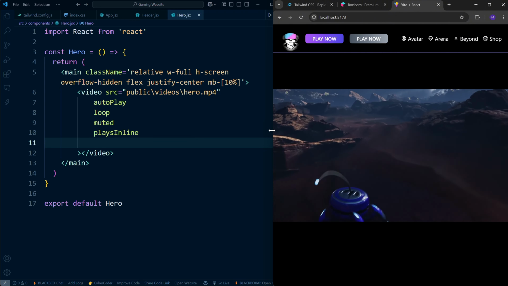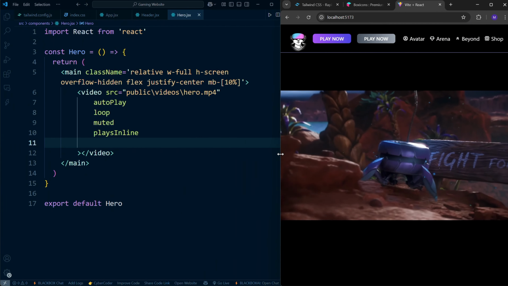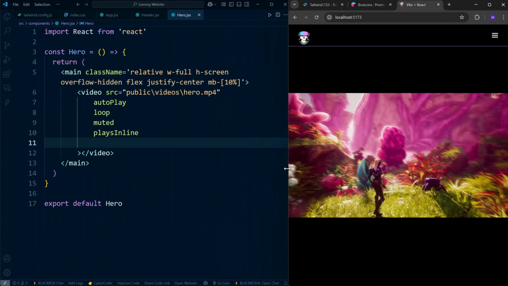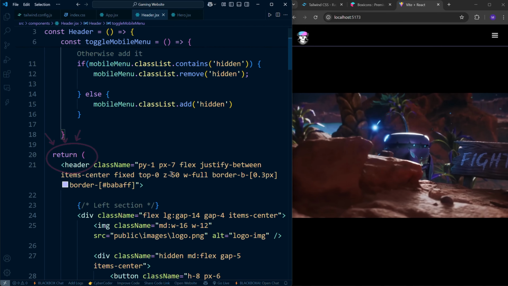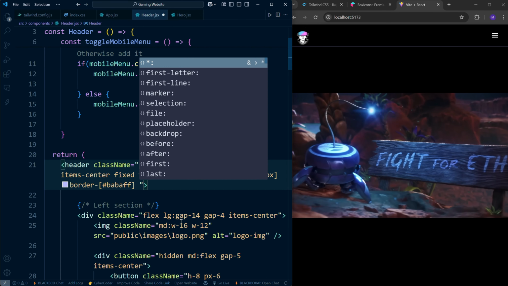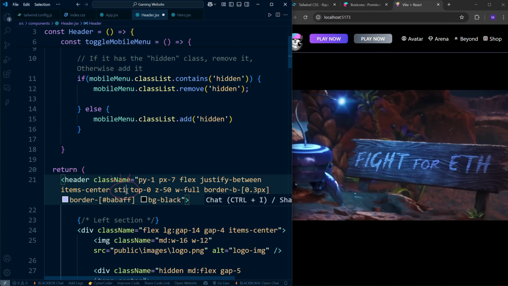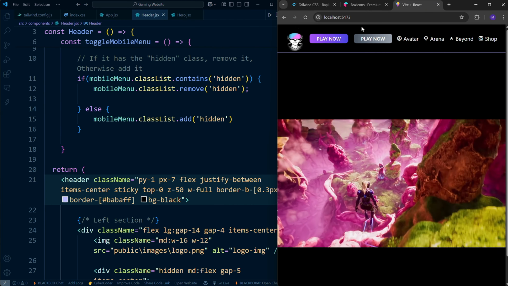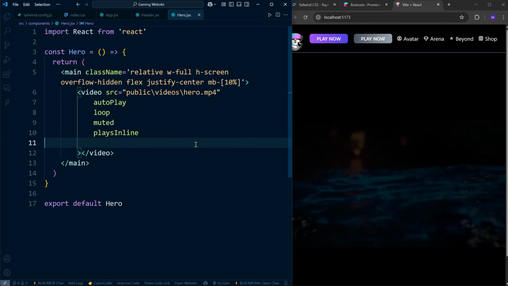If we now preview the page, we'll notice that something is off. The background of the header is not looking right anymore. No worries. To fix that quickly, jump back into the header component and update its styles. Make sure the header background is black and change its position from fixed to sticky so it behaves nicely when we scroll. Perfect. Now back to the hero section.